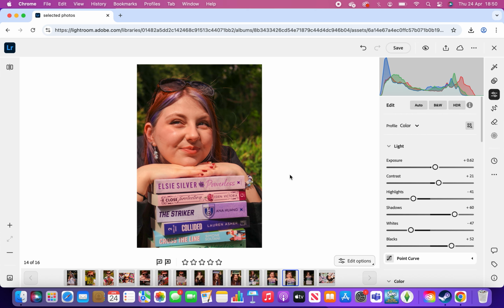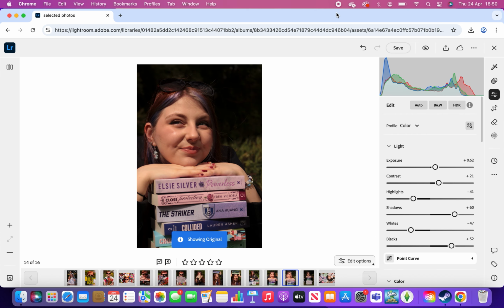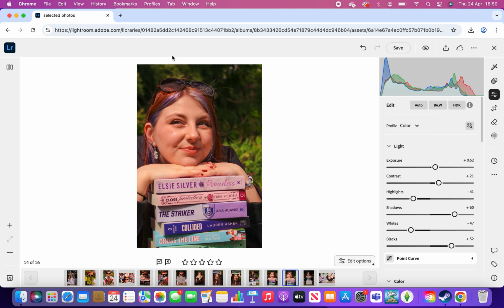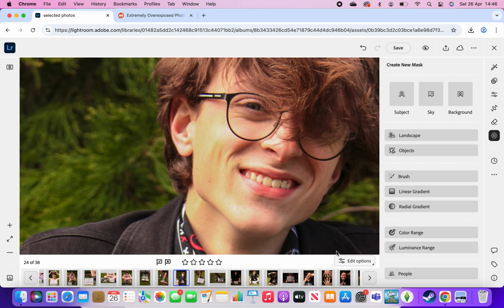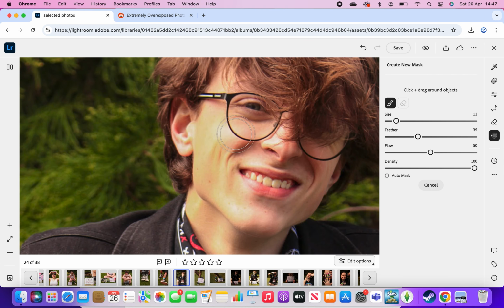So I'm just cropping it there to align one of her eyes with the third line and just adjust the framing a little bit. And that was the original compared to the current photo. So I think this is the last one here.